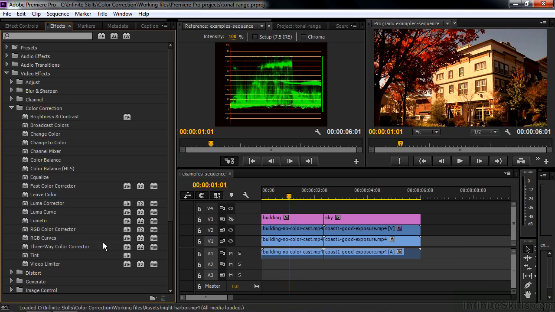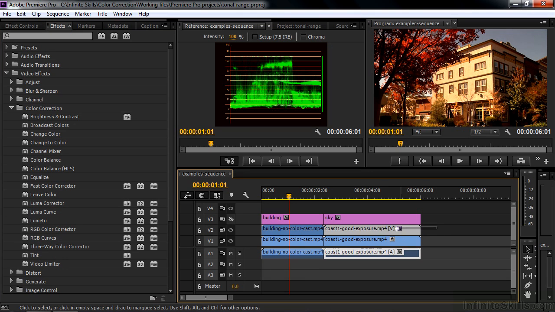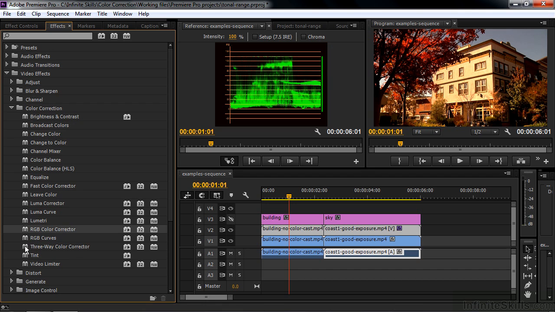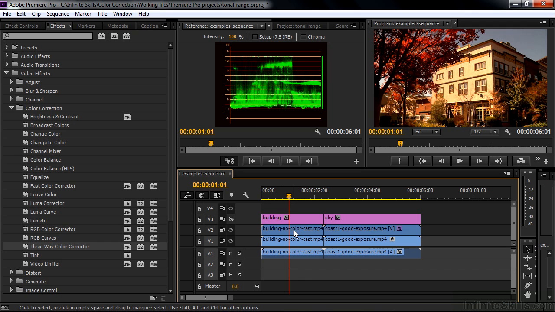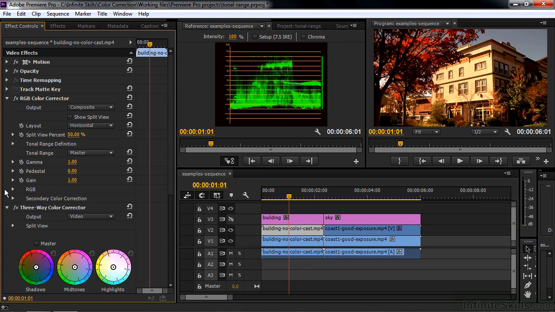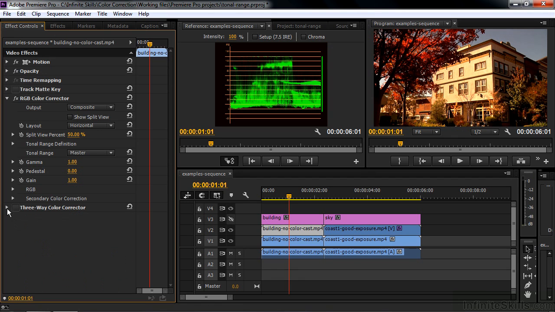I'm going to apply both of them to these two clips on top. So I'm going to select both of them using a marquee selection like that. I'm going to double-click on RGB color corrector and double-click on the three-way color corrector to apply them. Now let's take a look at these guys. I'll click away to deselect and then select this first one here and go to the Effect Controls panel. And I'm going to turn off the three-way color corrector for now and move it up like that.